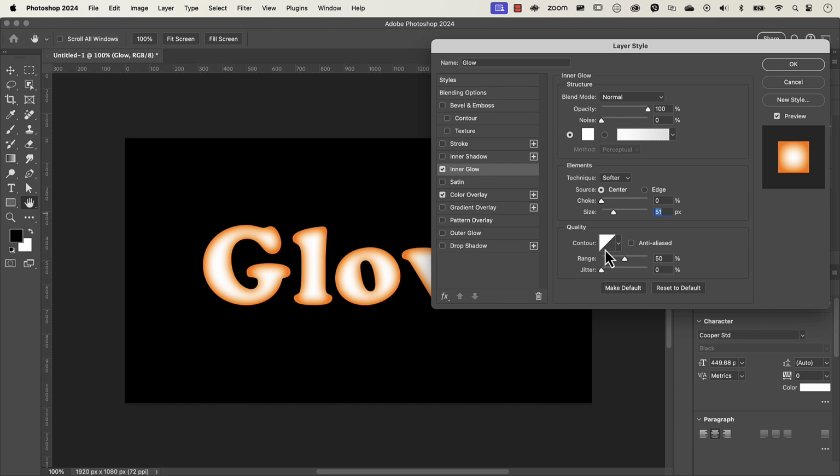Now the default is this linear one here, but we don't want that. So let's click on this down arrow and let's select this half round effect. And you can see that the effect is a lot more abrupt. So this is before and this is after.